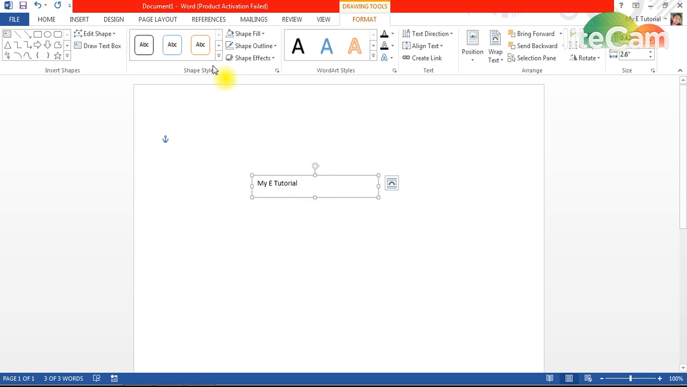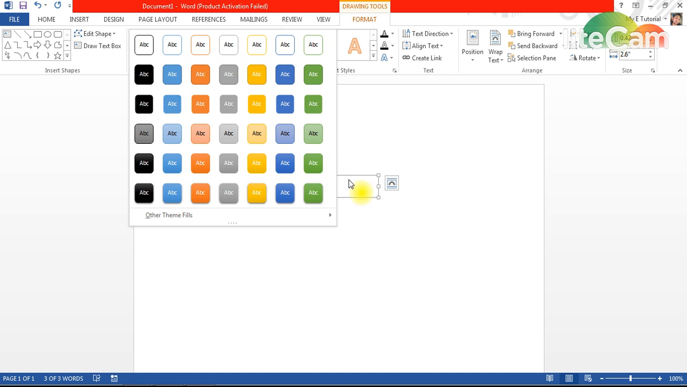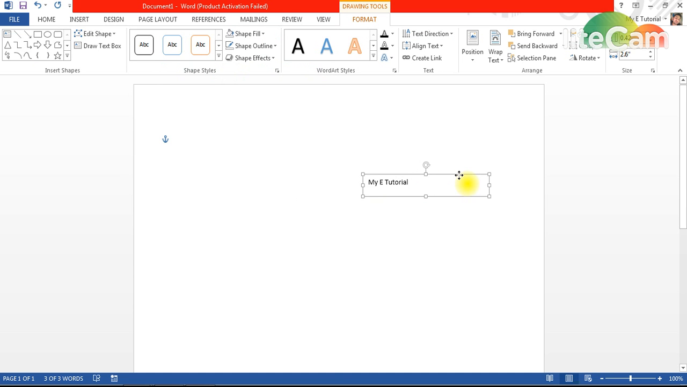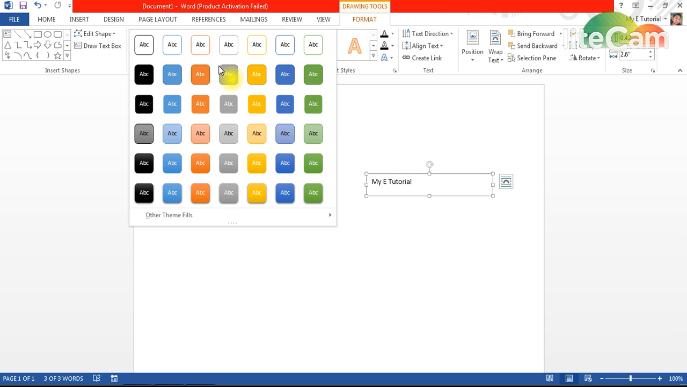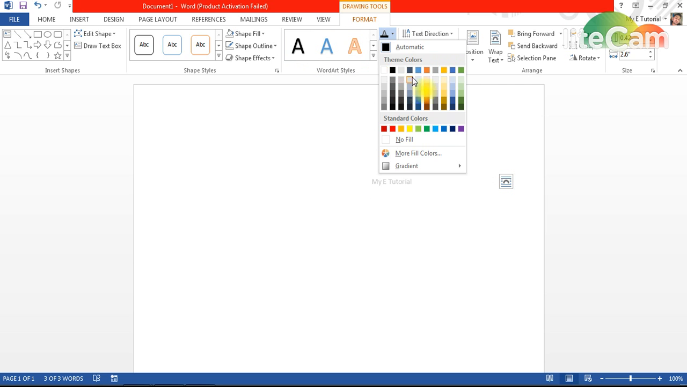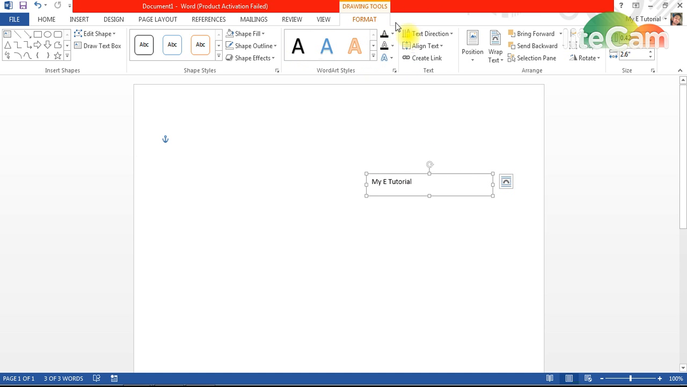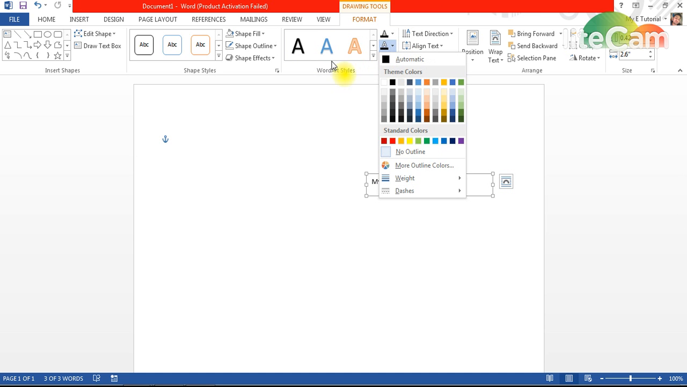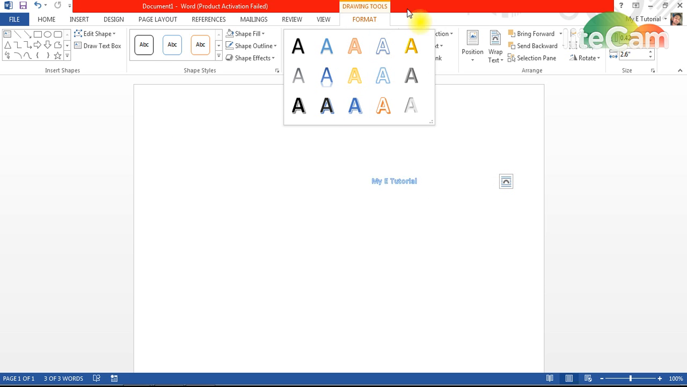Double click on it. I will put it here, double click on it, and here are different formats, different styles for your text box if you want to insert. You can change the format color as well, right? Font color, here is a list, right?